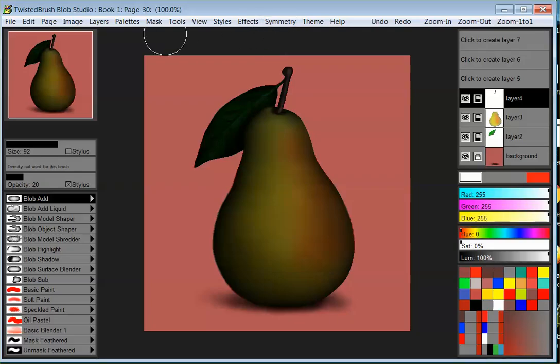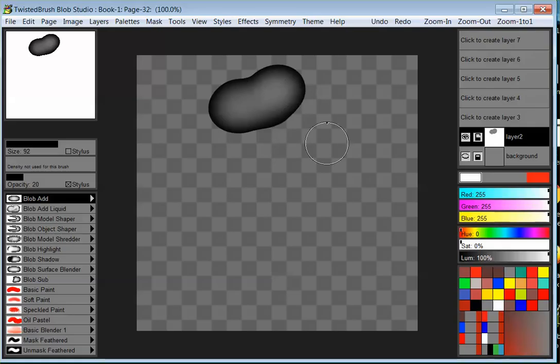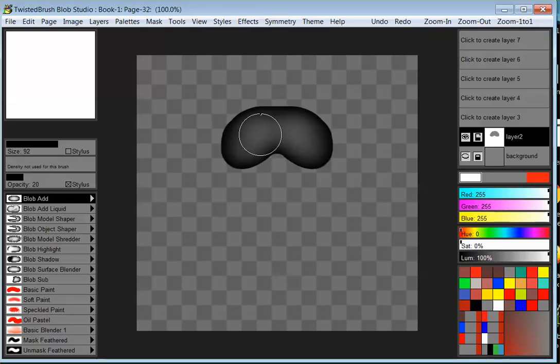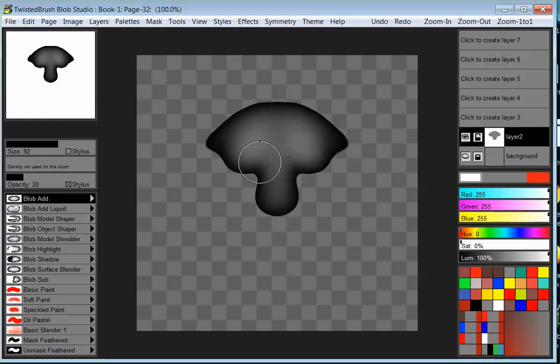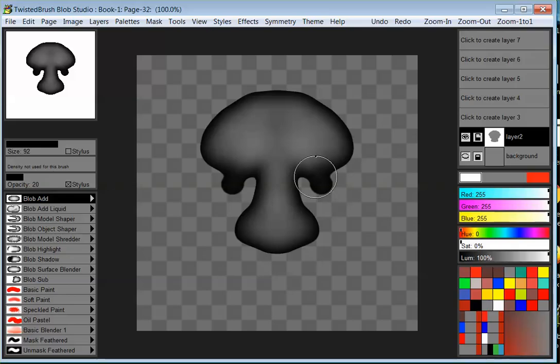Let's switch to one more new page here. There's a few more features just to point out that are unique to Blob Studio and perhaps extended beyond what you may be familiar with in TwistedBrush Pro Studio. So here I still have the blob add selected, and you can see drawing a simple blob shape. I'm going to undo that. Now go to the symmetry and pick horizontal. Now the brushes all are horizontally mirrored.